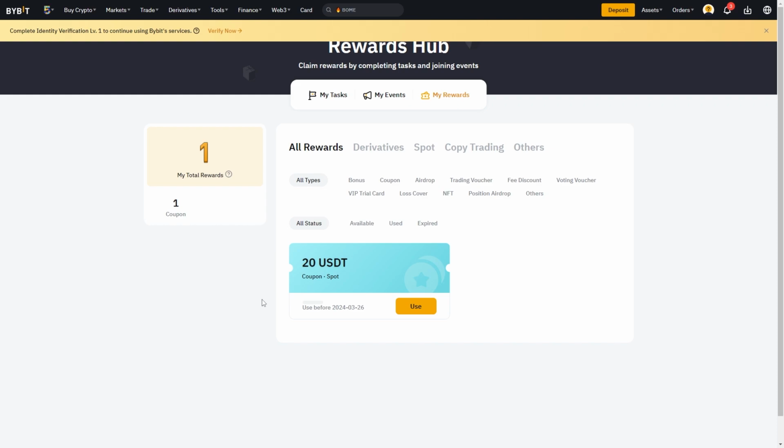So in order to use this Bybit coupon, it is very simple, and we literally just have to click this orange use button, and from there the coupon will automatically be applied to our account, and we'll be able to start using it today, as long as it's not expired, but you can check the expiry date down here. So that's how you can use Bybit coupons.